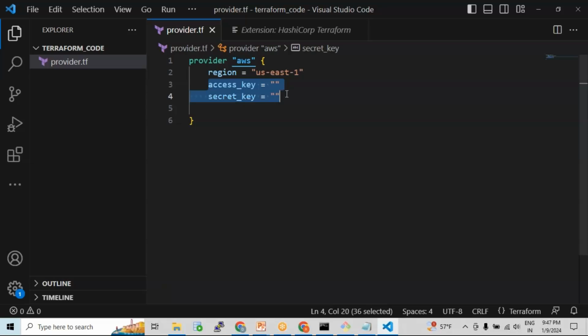Now, how do you get the access key, secret access key? That is your login, right? As an IAM user, you should be having your access key, secret access key for connecting to AWS, right? You use it and you keep it there. For now, let me generate them.